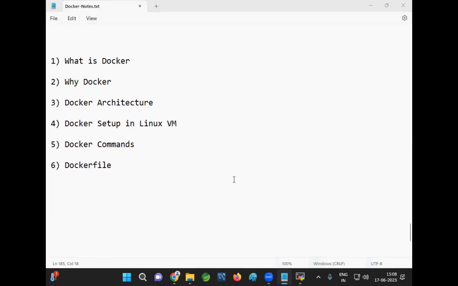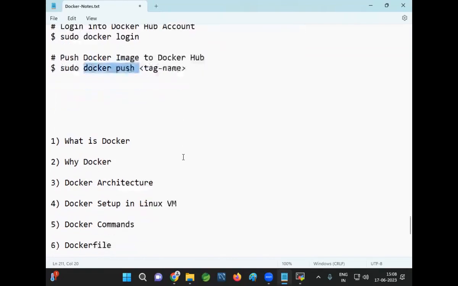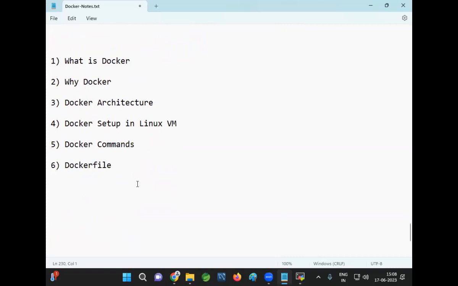Yes. Guys, what is the difference between docker push and docker pull? Docker push is used to store our Docker image to Docker Hub account. What is a docker pull? It is used to download the Docker image from the Docker Hub account. Okay. Now, Docker Hub. What is Docker Hub? Why do we need to go for Docker Hub? Docker Hub is a registry where we can store our Docker images.